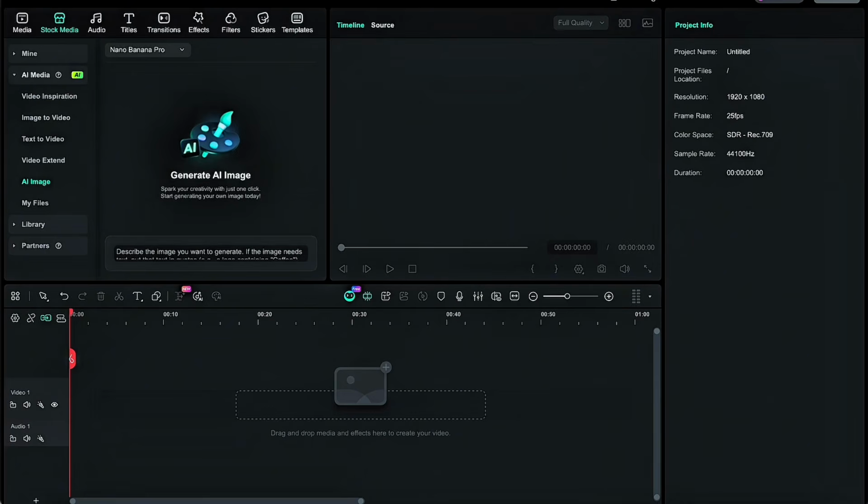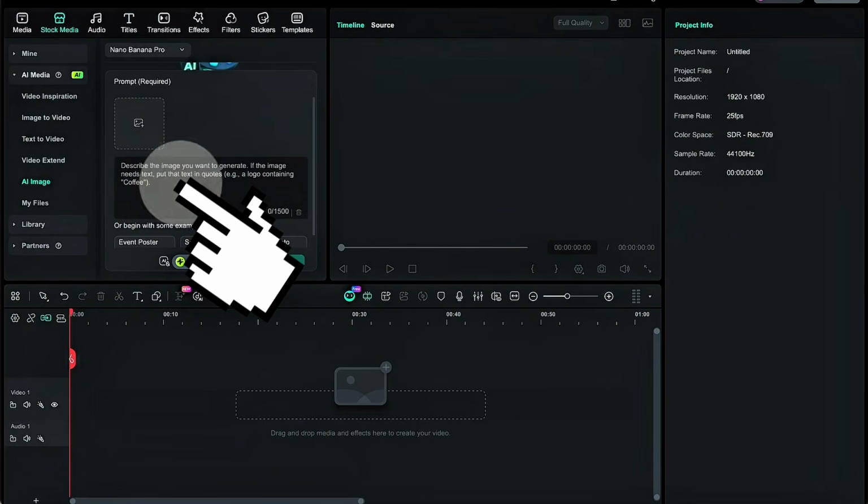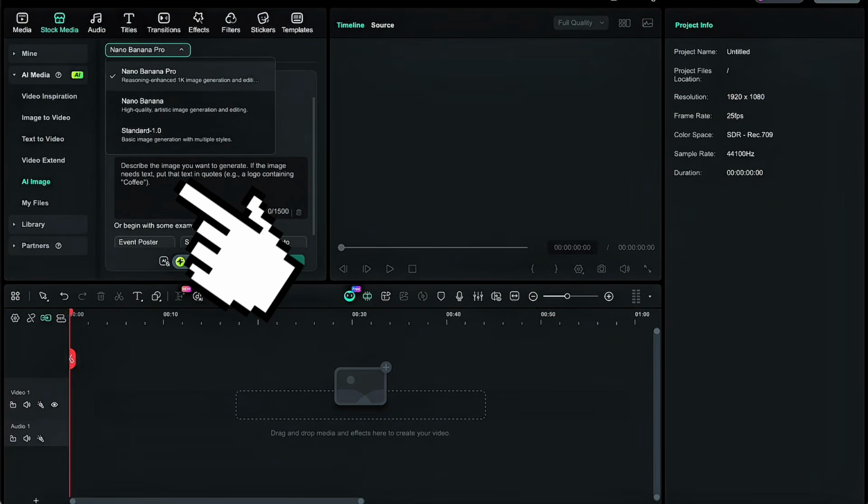Where it says generate your image, you can see here describe image, which is where you click. Now you have to put your prompt right here, and you can see up there Nano Banana Pro. If you click on it, you have Nano Banana Pro, Nano Banana, and Standard. So we'll be using the Nano Banana Pro to generate this image. And right here, I'll just put my prompt.